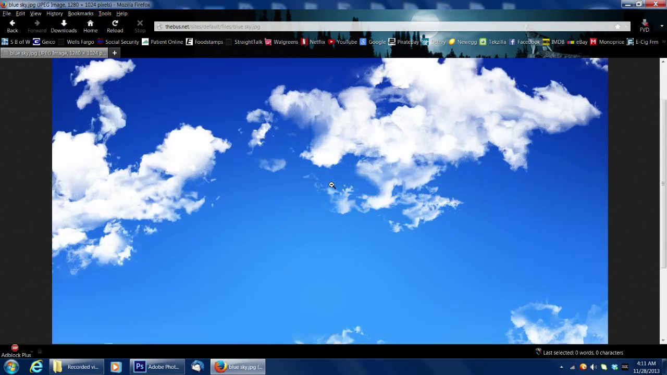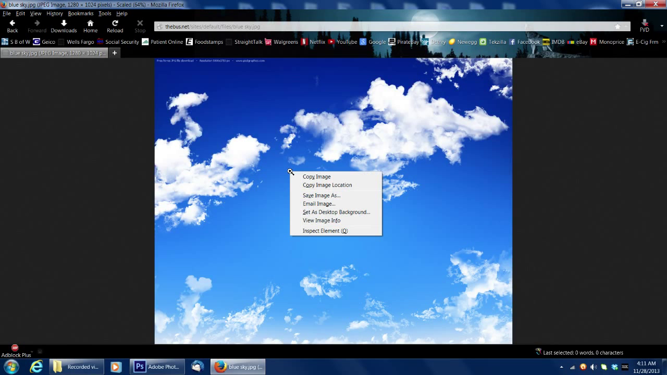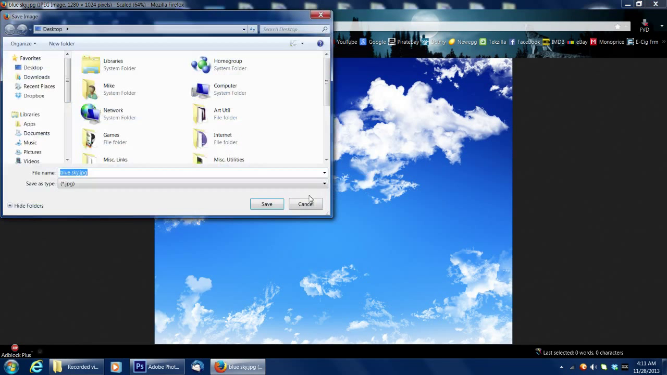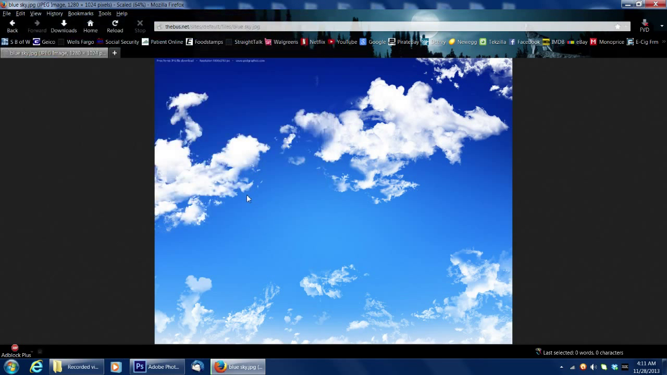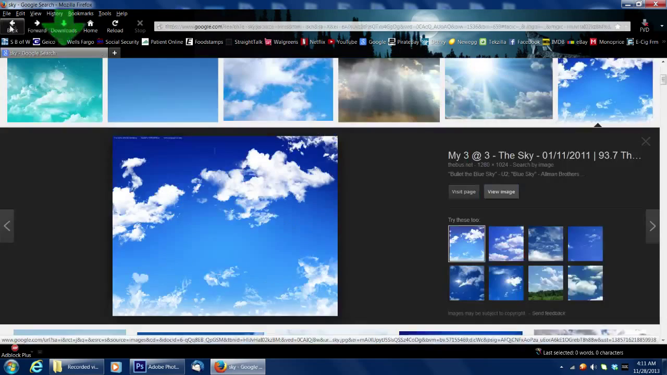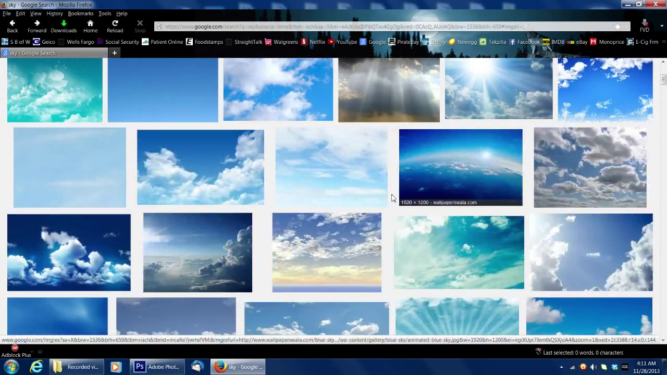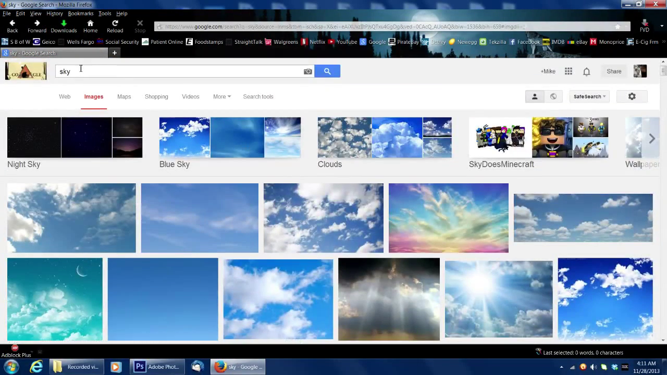That'll bring you to the image, and this happens to be a full-size image, which is nice. So right-click and click save image as, and save it wherever you want. I usually put it on my desktop. Okay, now that we have that one, let's find an airplane to put on that sky.